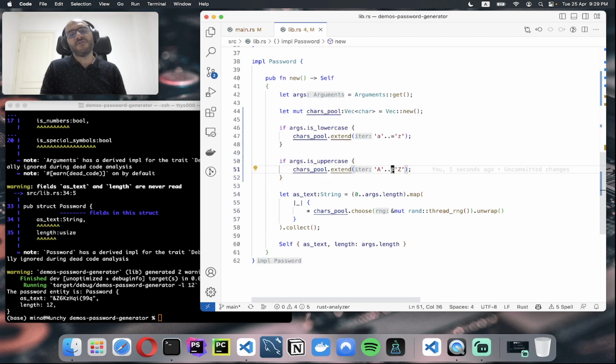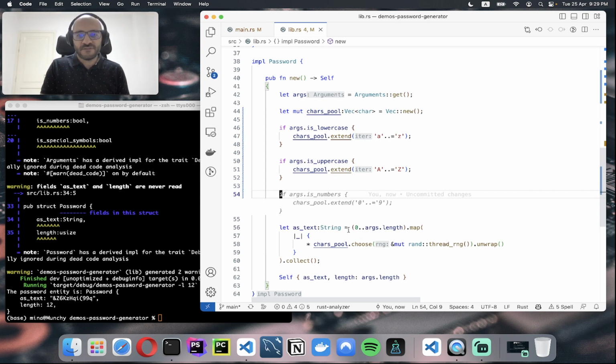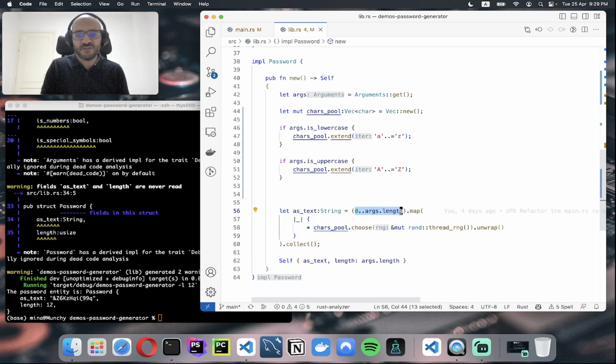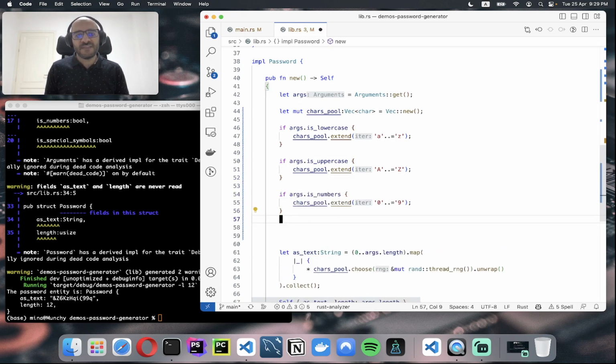And as we mentioned before, this equal sign means included. We mentioned this in the first episode using the map. Here, this one, I mentioned it when we were using this. Then I have lowercase, I have uppercase, and then is numbers, I'm extending the numbers.